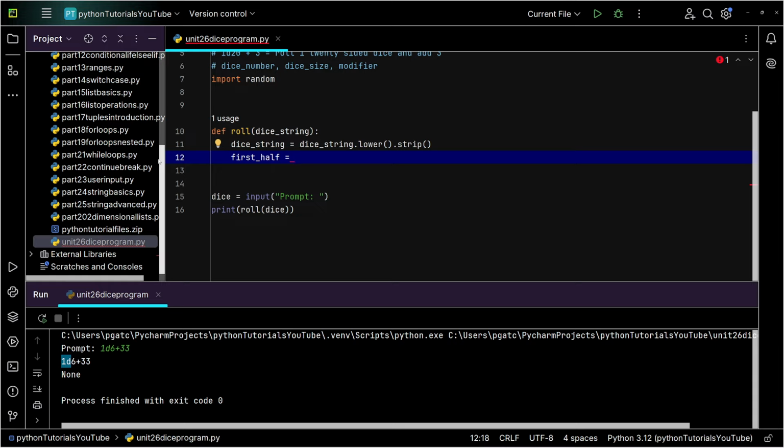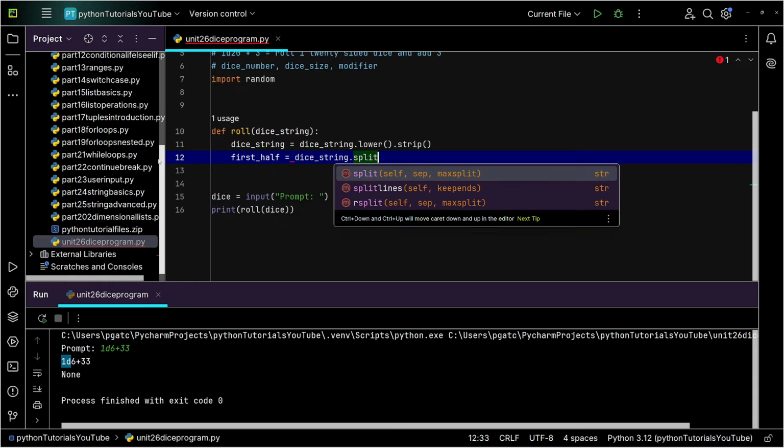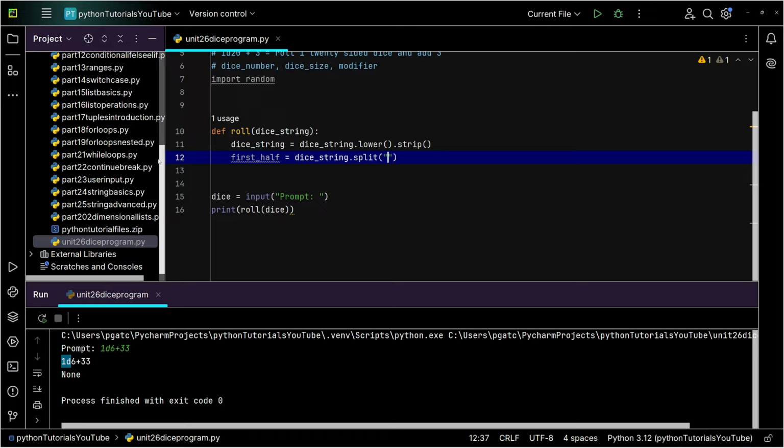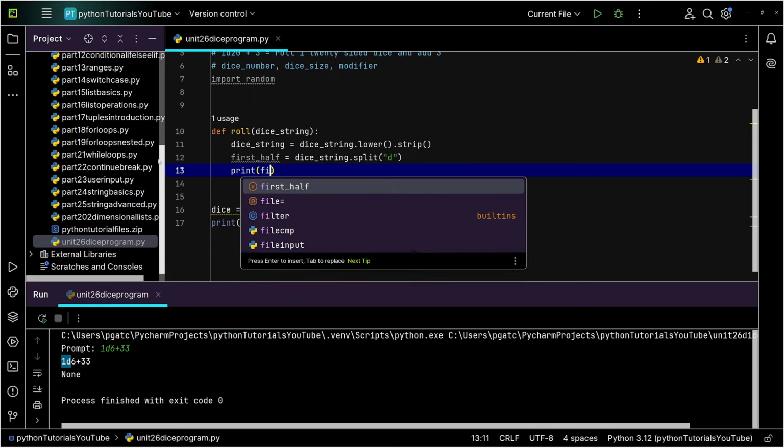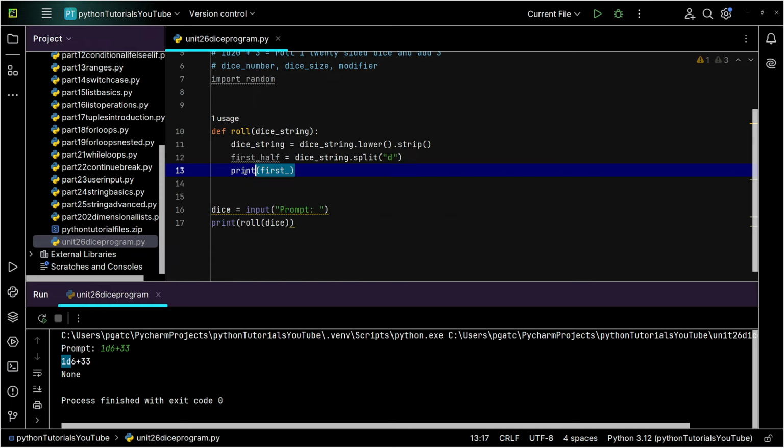First half is going to equal dice string dot split, and we're going to go ahead and split it at the letter D. So now let's make sure it works. Print first half. Whoa. Remember, this returns a list. If we imagine this being split into a list, this is going to be the first half of the list, and this is going to be the second half of the list. So if we want just this 0 here, item 0, the first item, we're going to go ahead and add the index as well.